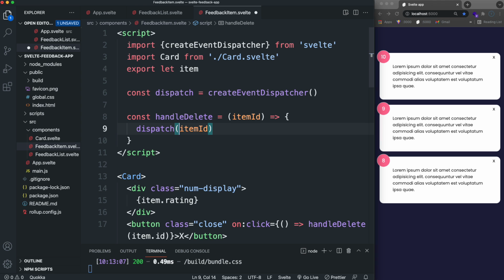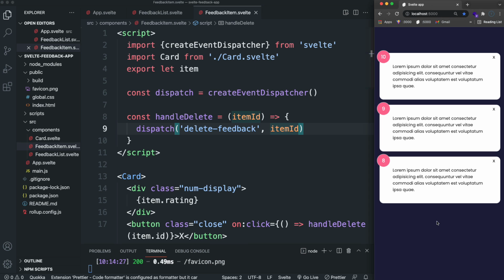And what we want to do in here is set for the first argument, this is going to be our custom event. So you can call this whatever you want. I'm going to call it delete-feedback. And then as a second argument here, you can pass in your data, which in our case is going to be the ID because it needs to know which ID. So when I click this, it's going to call this dispatch, which right now isn't doing anything because we didn't catch this custom event anywhere.